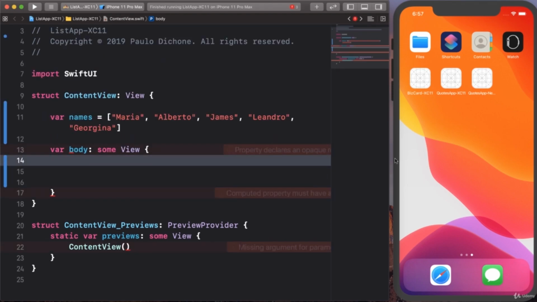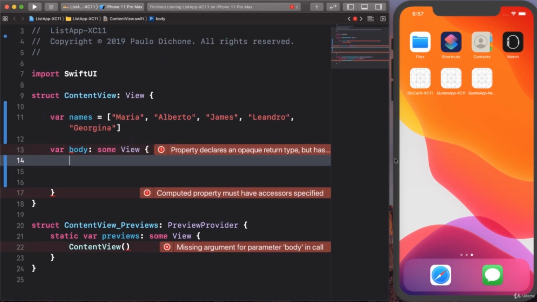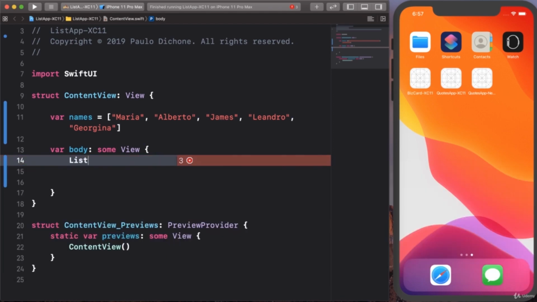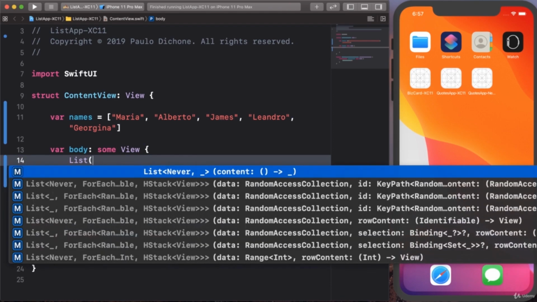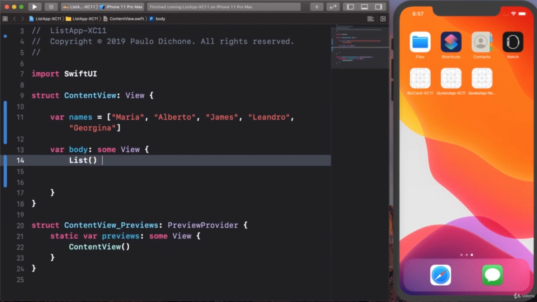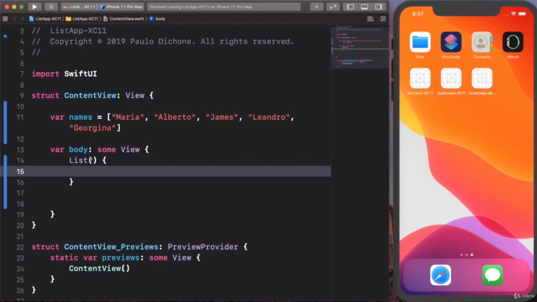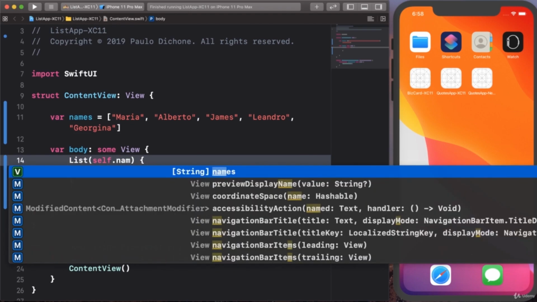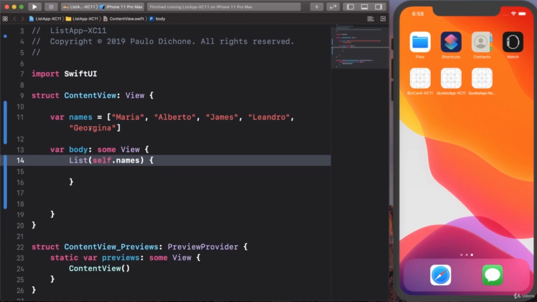And of course, we have an actual component that we can use called List, like this. You can see at the bottom here, it's a container that presents rows of data arranged in a single column. So that's very handy. And we can go straight and pass in the data source as follows. So inside the parentheses here, I'm going to just say self.names, just to invoke our array names, that is.